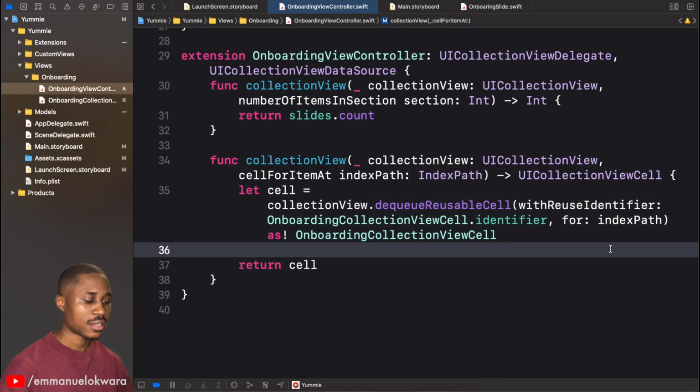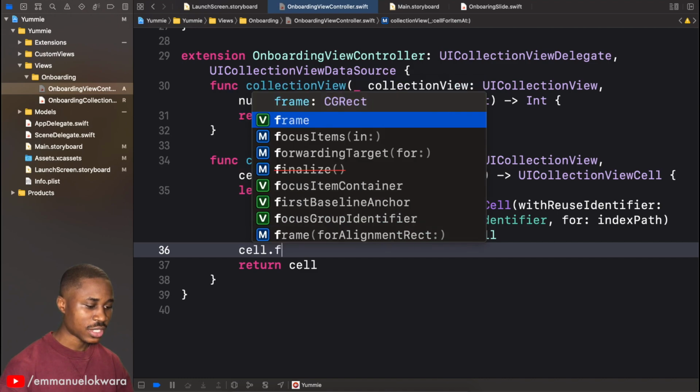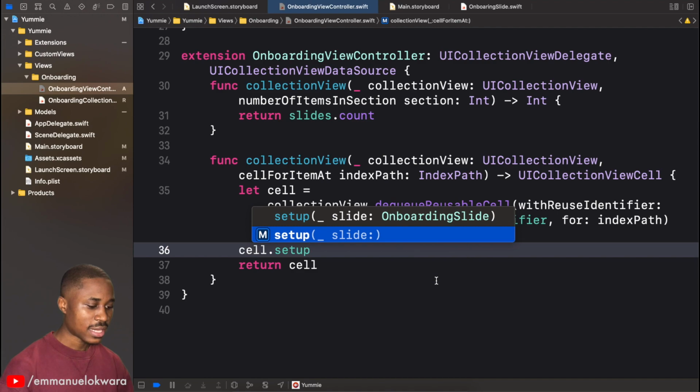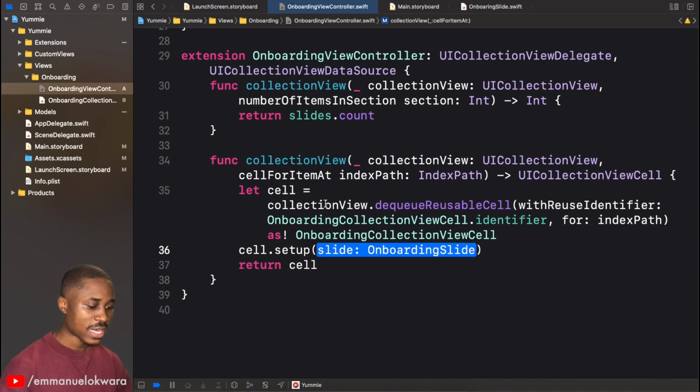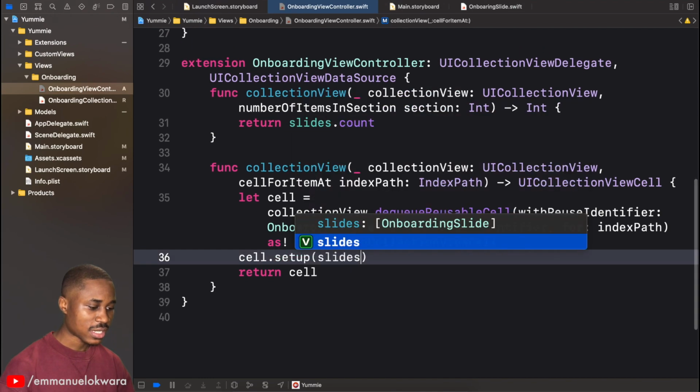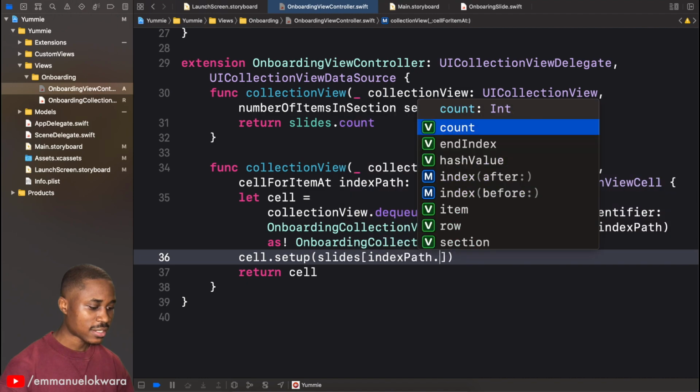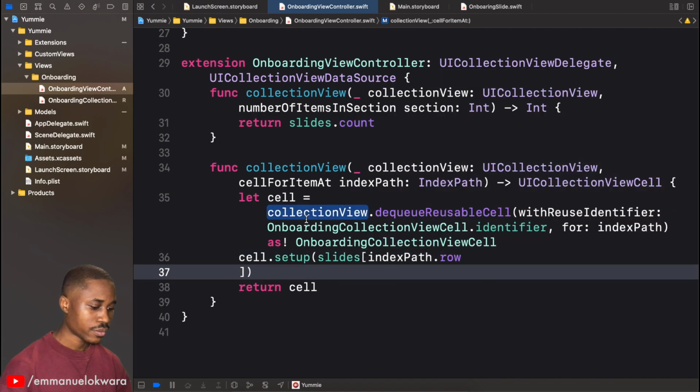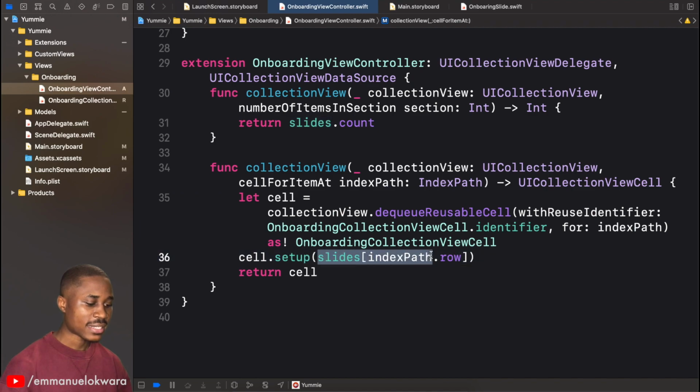Pretty good. All right. So the last thing we're going to need to do is for every cell, we need to set it up, right? So we have a function in our cell called setup that expects a slide of type onboarding slide, and we have that in our array of slides. So I'm going to say slides, and we're getting the index path dot row. Awesome. So this is going to pass every slide to the collection view cell, and that is going to populate the image, the title label, and description.